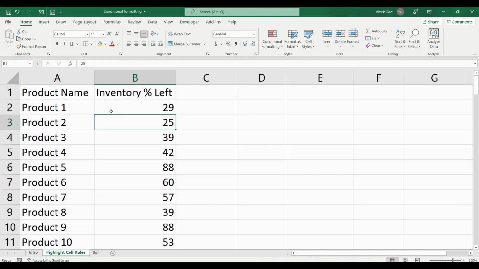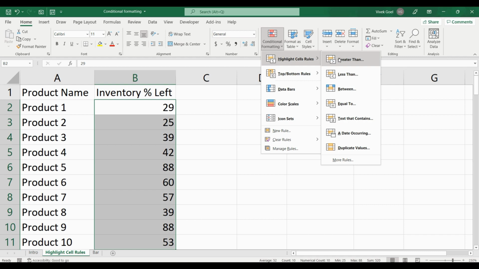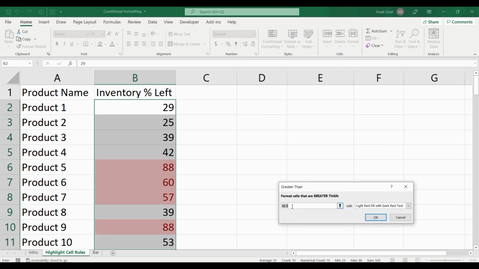We want to highlight cells where the product inventory left is more than 50% so that we can put those items on sale and clear off our stock. Whenever we are applying conditional formatting, the first step is to select the range of cells where we want the formatting to be applied. Then we click on conditional formatting, highlight rules, greater than, and let's choose 50.